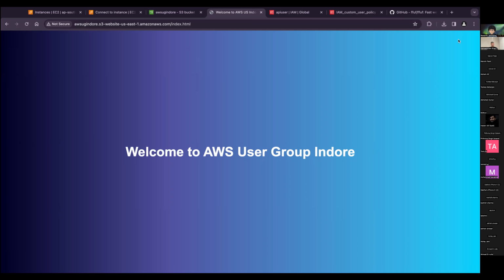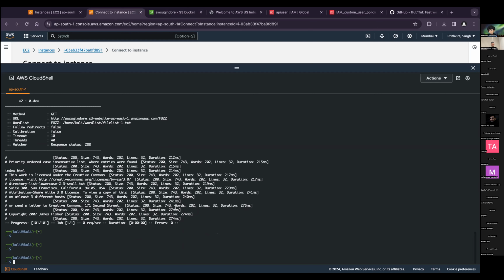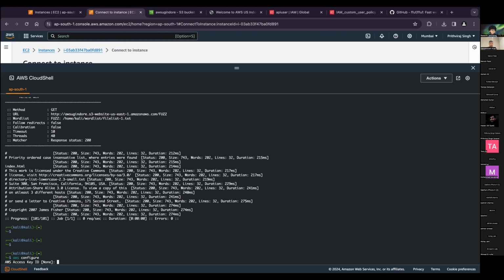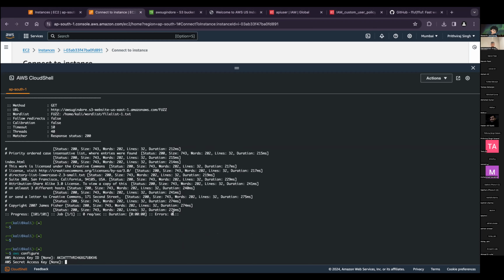Since my hacker got this env file, which has this access key and secret access key, I will try to see what permissions this access key and secret access key have. For that, from my machine, as an attacker, I got this access key and secret access key, and I will run the AWS configure command. After running it, I will configure this access key and secret access key. I will do this.